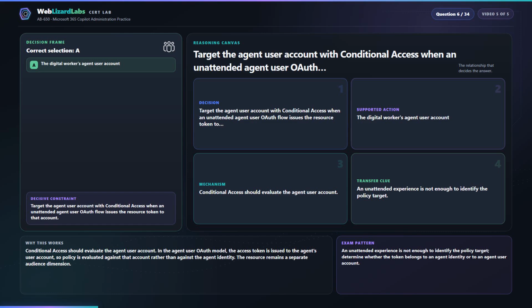An unattended experience is not enough to identify the policy target. Determine whether the token belongs to an agent identity or to an agent user account. Conditional access should evaluate the agent user account. In the agent user OAuth model, the access token is issued to the agent's user account, so policy is evaluated against that account rather than against the agent identity. The resource remains a separate audience dimension. A is correct, the digital worker's agent user account.